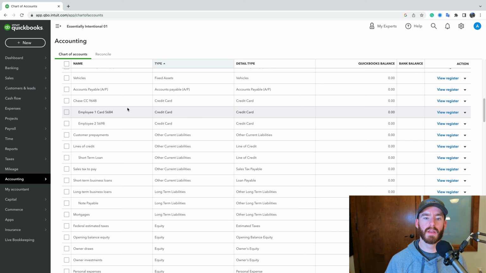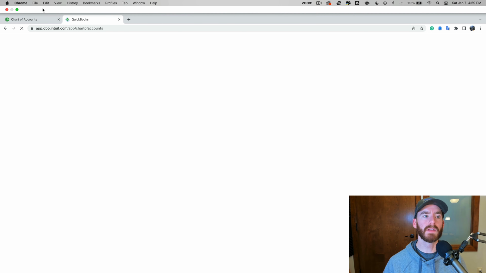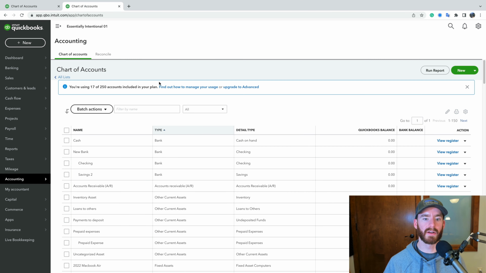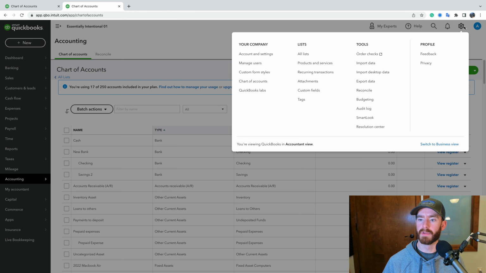And unfortunately I can't show how to actually link this in your bank feed because I don't have an account that I can use with multiple cards as an example. But essentially, let me just duplicate this tab here. And hopefully at this point, I'll show you how to actually link into the bank feed, if you don't know already. Let's go back into business view here.